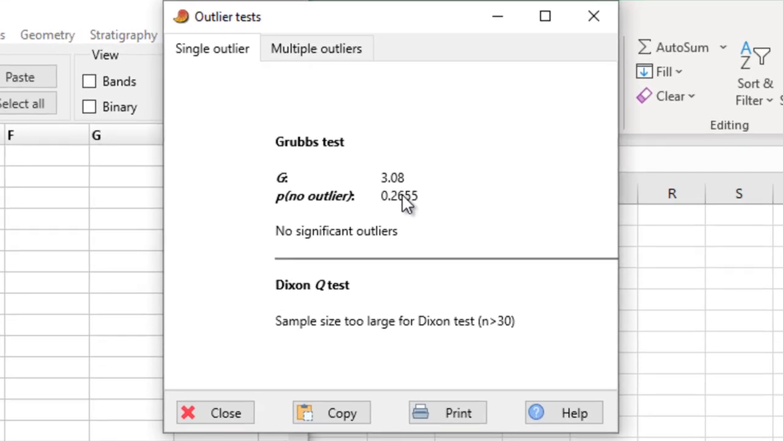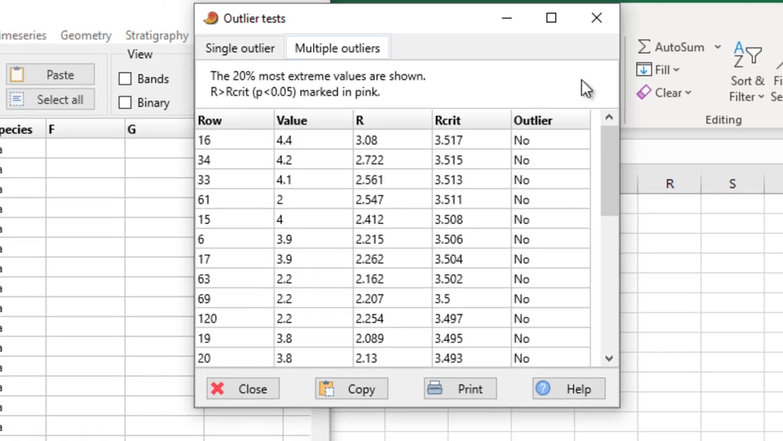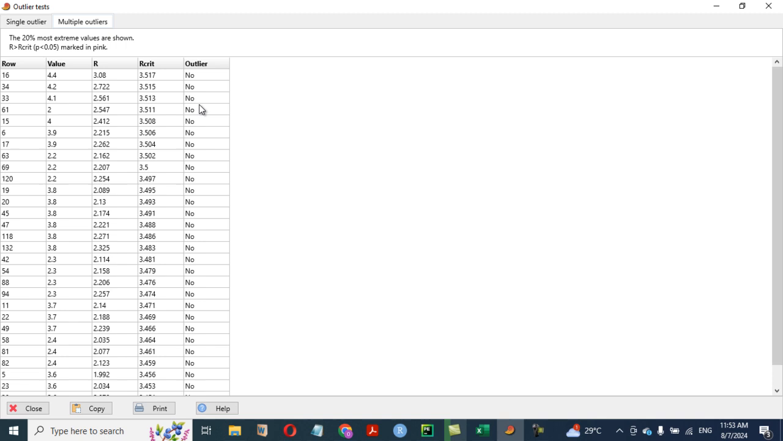So it passed the outlier test. This one is for multiple outliers, where you want to check for multiple outliers. Here the 20% most extreme values are shown. Is it extreme here? It's not extreme. It says no, no, no, no, no throughout. It means the outlier is not extreme, which means we are safe. So that is how to check in PAST if you have outliers or not.